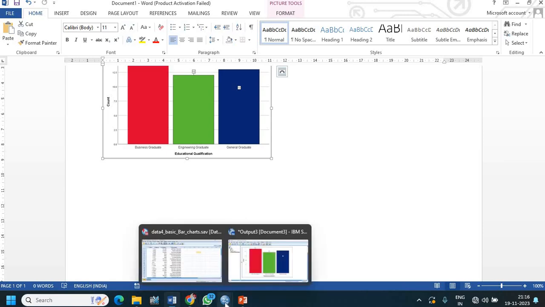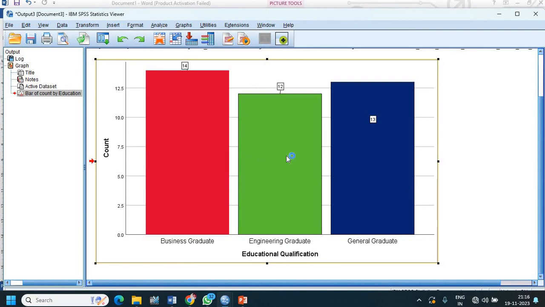Now let us look at the clustered bar chart. For the clustered bar chart, I want to see the same things, that is business graduate, engineering graduate and general graduate, but this time I want to get it classified as males and females. So that is the clustered bar chart, which means within the category there is once again a clustering.